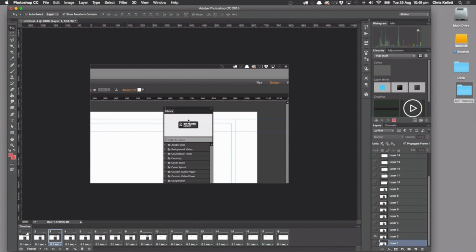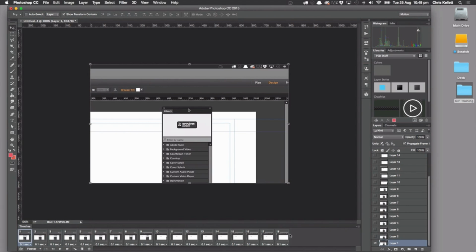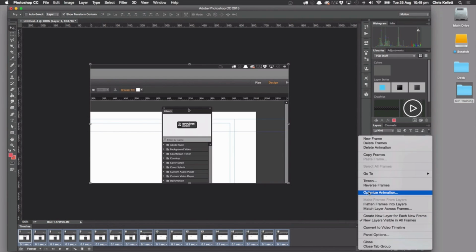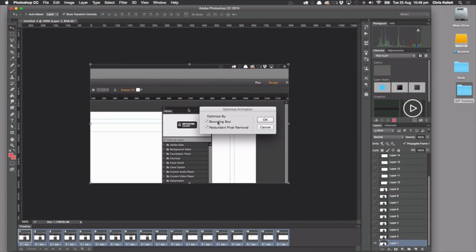Now we're also going to shift select, so select number 1 and then shift select the end frame and optimize the animation. So let's optimize that. We're going to optimize to our bounding box. So we can see here our bounding box with the little handles here. Redundant pixel removal, so any pixels that aren't required, it'll remove those, and that's been optimized now. And let's export that out.